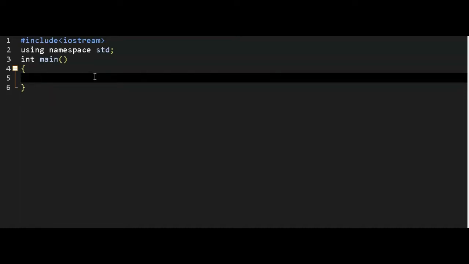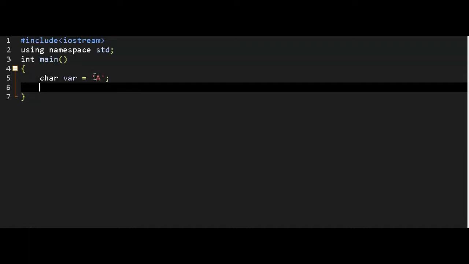First, let's take a character variable. Name it any you want. I'm just going to name it var, like variable var. So we are assigning this var value A. Put a semicolon over here.